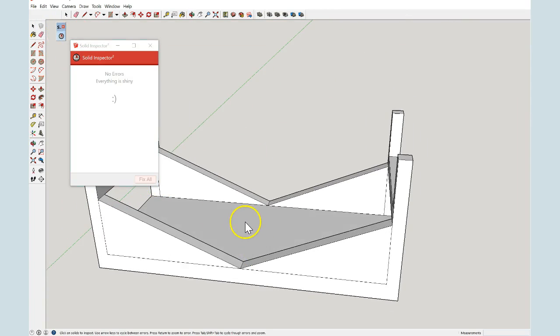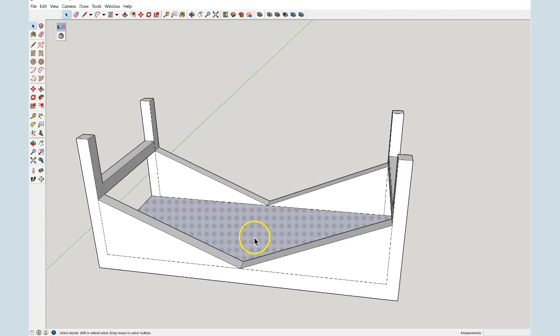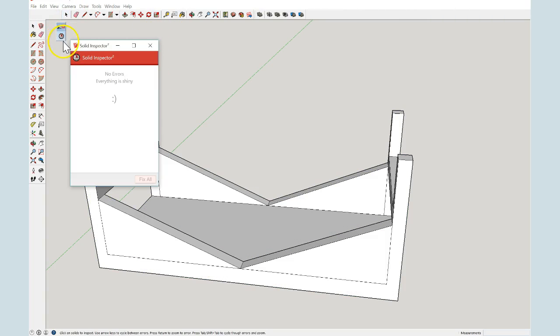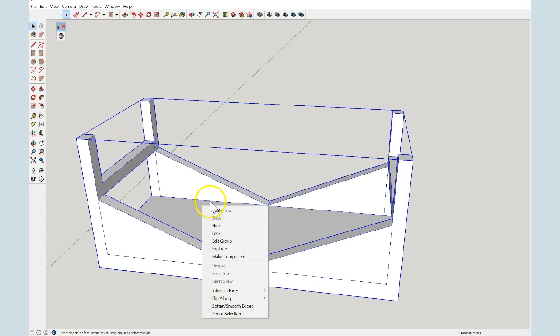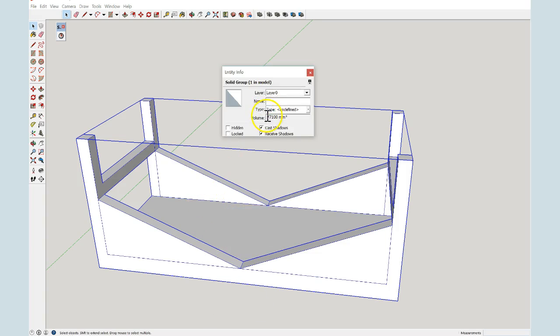Alright, so now I'm going to run my inspector. Everything is shiny. So now I have a model that I can 3D print. And I'm going to go ahead and group it. And then Entity Info. And check my volume one last time. This needs to be within our limits. So I'm at 77 cubic centimeters, which is fine.